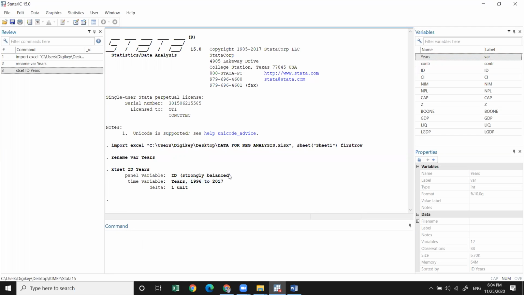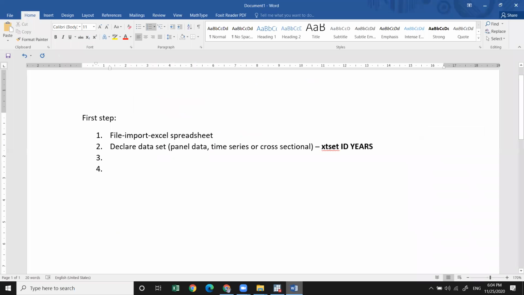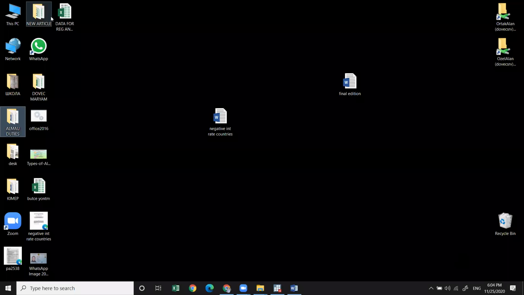So what does the balance mean actually? Balanced means there is a balanced panel data, there is an unbalanced panel data. Okay, there's another thing. Unbalanced. The terminology you should know. Let me go directly to the Excel file so that you could really understand better.